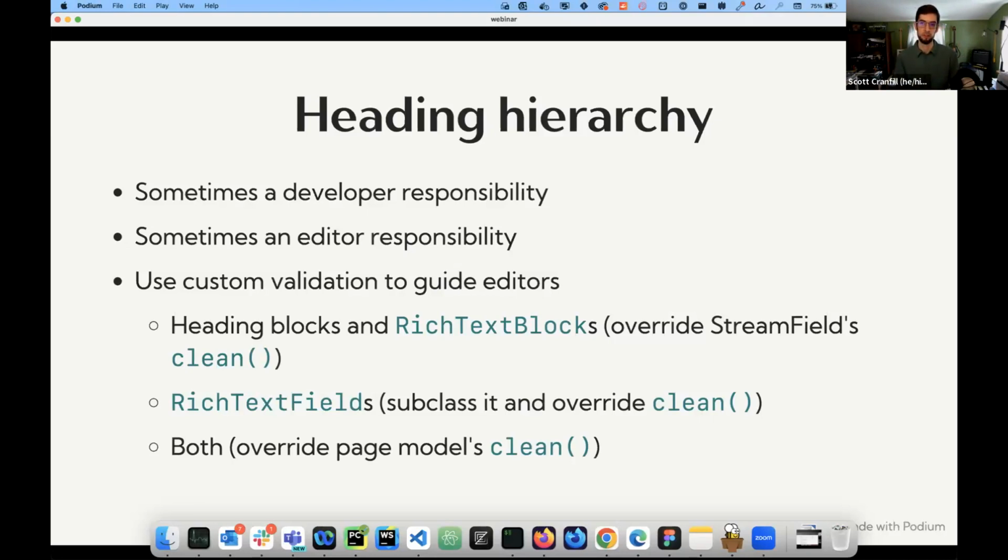Wagtail also has a rich text field, a standard Django model field, that can be used to provide a rich text editor outside of a stream field. And in that situation, you could subclass the rich text field and add your own custom clean method to it. If you have a page that supports combinations of the above, you can override the page model's clean method, looping through it all to build a complete list of headings on the page, and then checking each of those in succession.